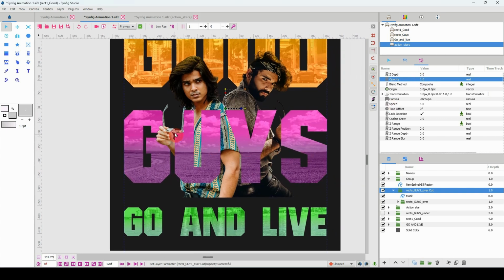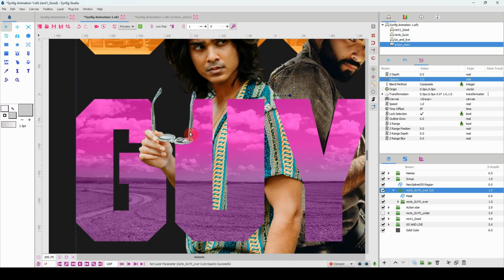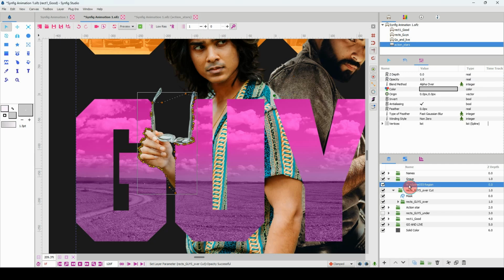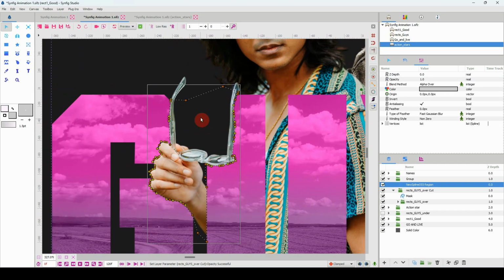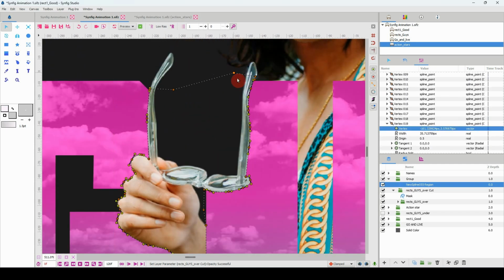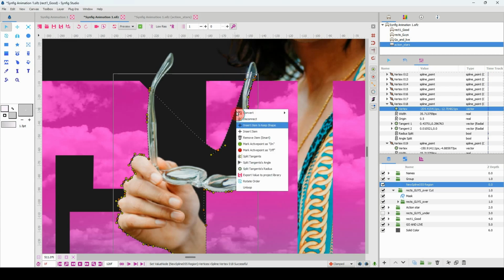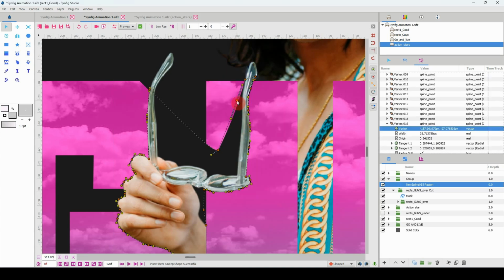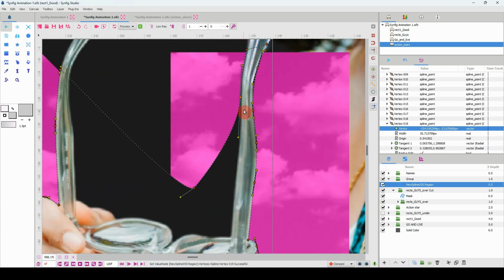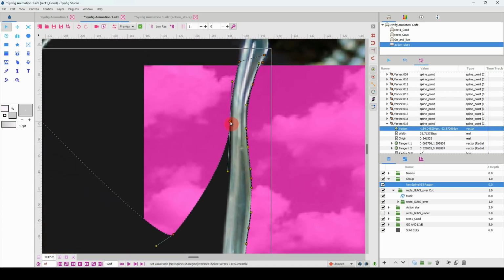So now this hand is above the text there, but I can see that I've cut out a part of this text right there. So to fix that, we can just go back to the mask and make some adjustments here. So I'm going to just move this down here, and let me just move this point down here. And I think I'm going to have to add some more points. I'm going to right click, insert item, and keep shape. So we have more points like that. And I'm just going to create a shape around the arms of the glasses right here.